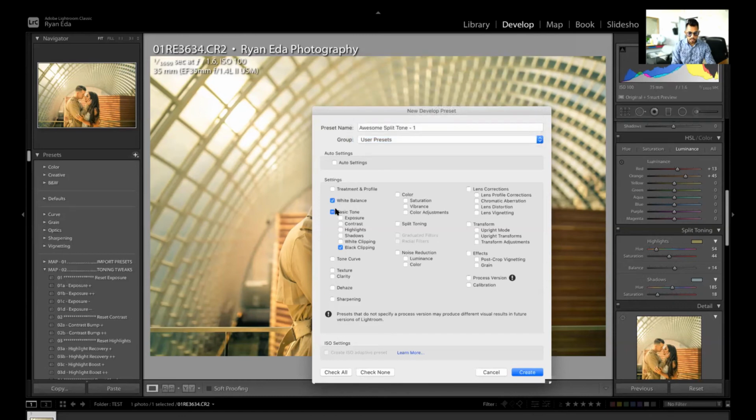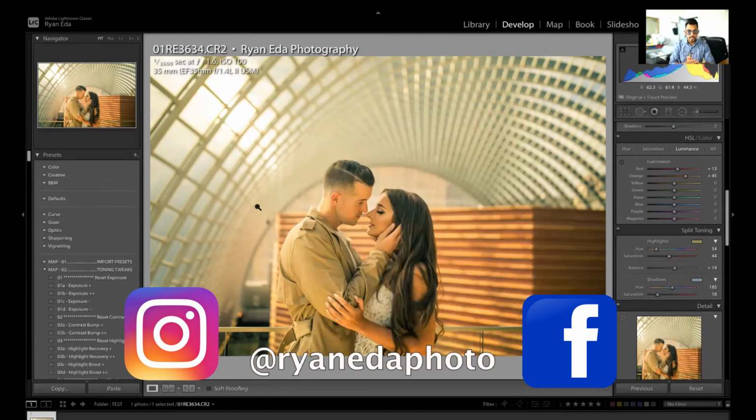And then what you do is you uncheck everything, and then you just check the split toning. So it'll record whatever split tone you just created, and then if you click create, you'll see it in the group that you allotted it to. All right, so I'm just going to click cancel. So that's how you save your split tone. So you save your work, you don't lose it. You could use it over and over.